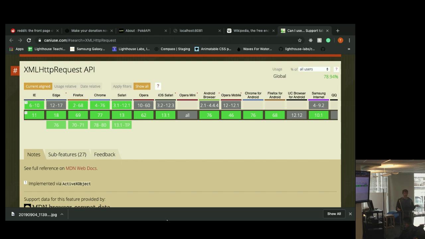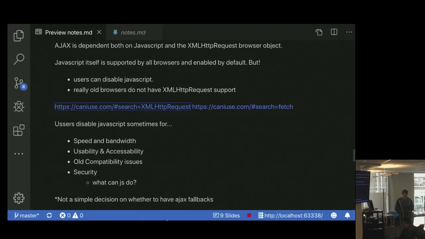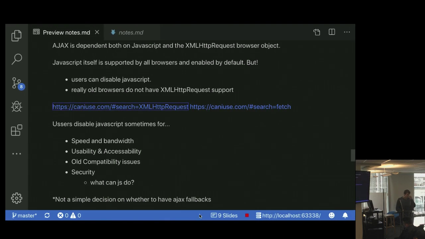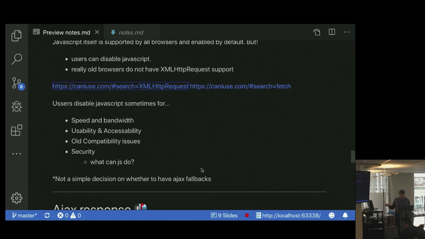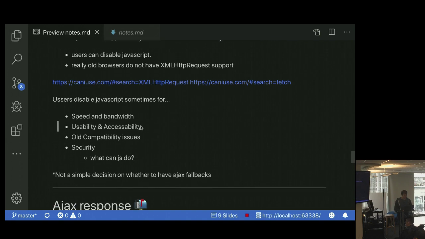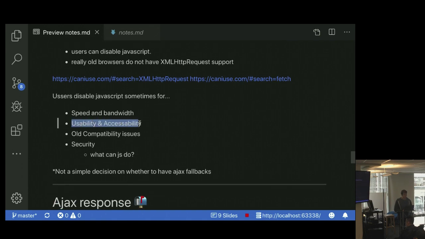It's probably not the best thing to do as a user, because you can think of all the ways that you would be restricted in how you interact with websites. But there are use cases for doing it. If you have really slow internet, disabling JavaScript often helps with speed and bandwidth. Again, those usability and accessibility issues: if you disable JavaScript, things popping up and dynamically changing as you're interacting with the site, that's often easier for things like screen readers.